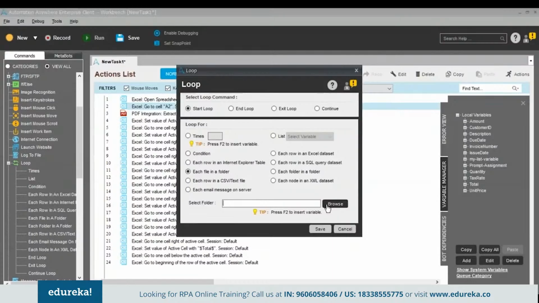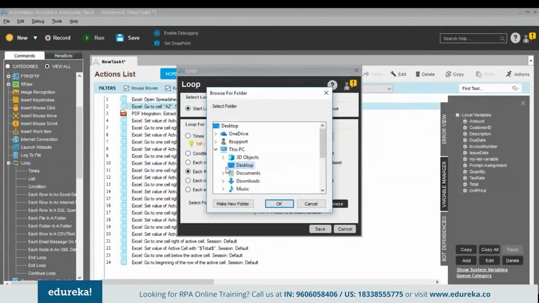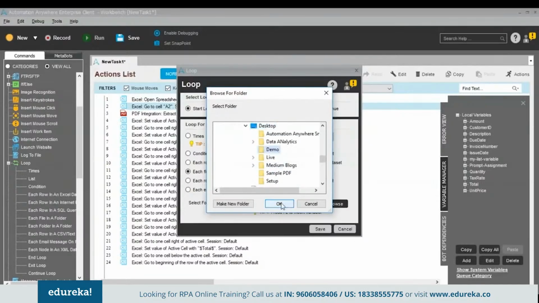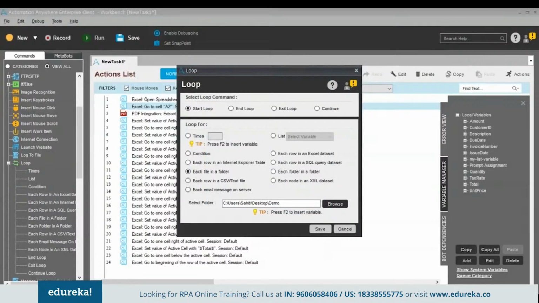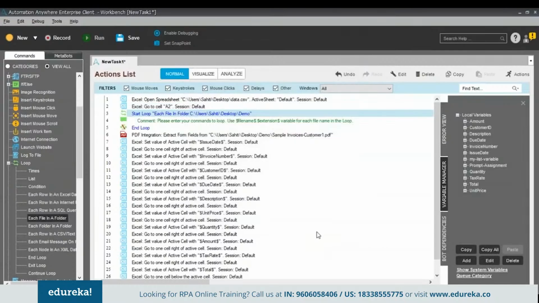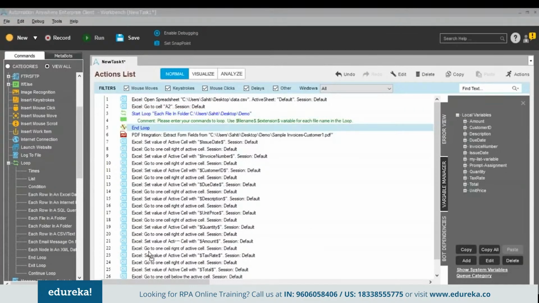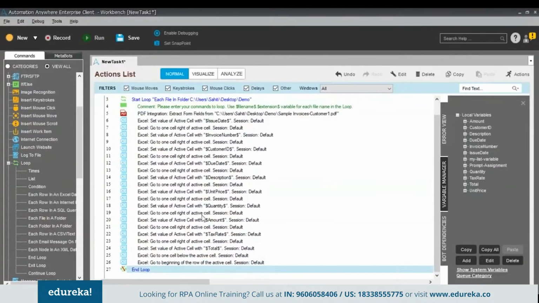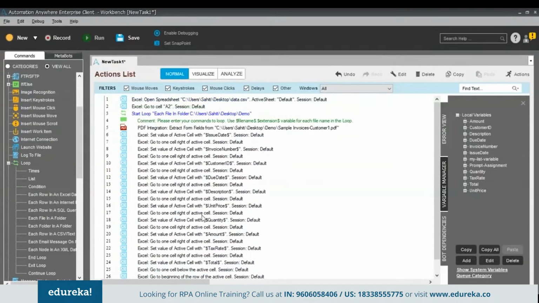So what I'll do is click on the browse option and mention the folder. Let me just mention this particular folder, and then I'll click on save, right? Now after that, you have to move this end of the loop to the last step, that is basically after the go to beginning of the row step.